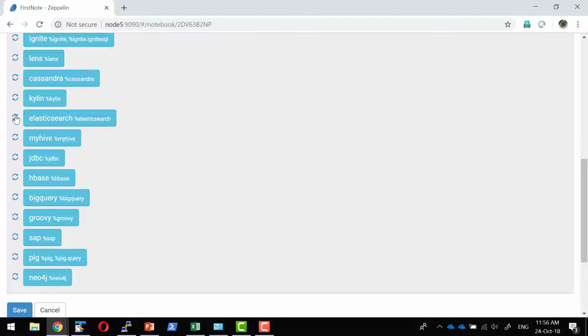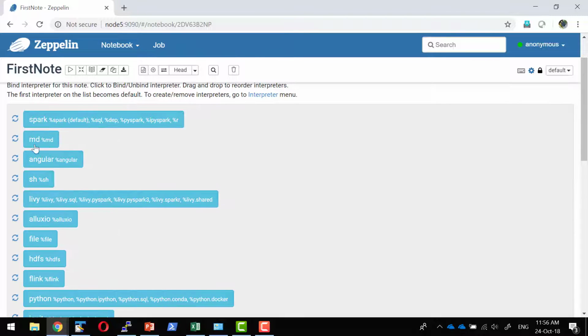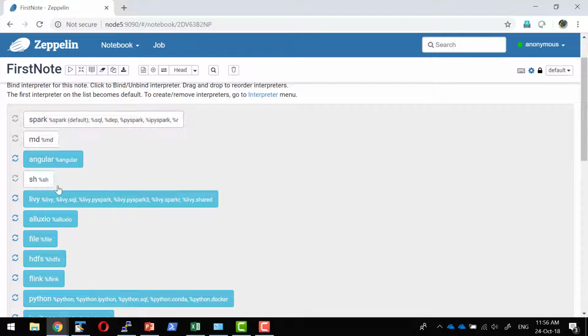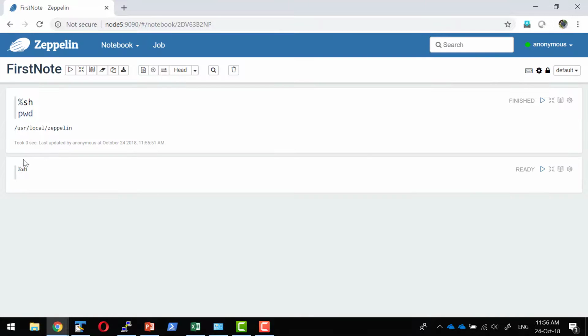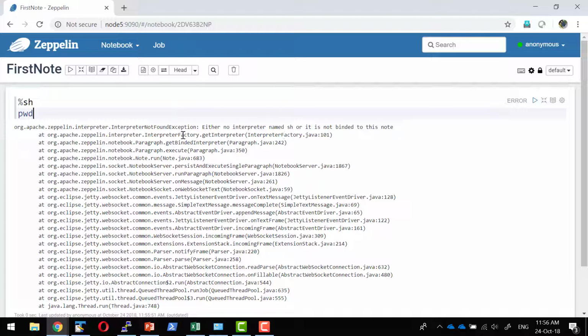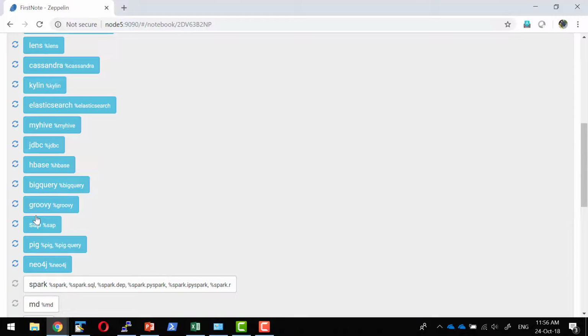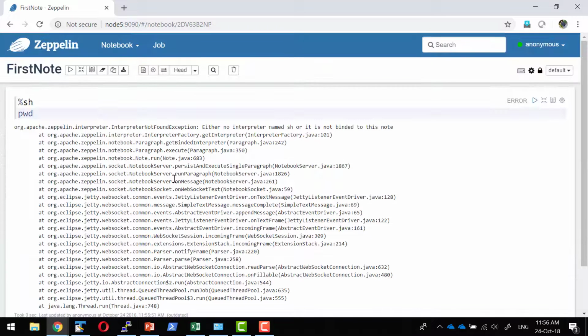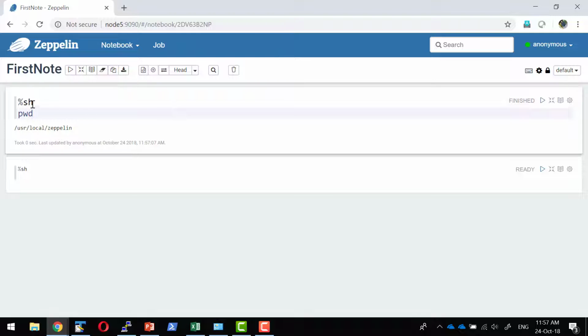And if I want to disable any of the interpreters, I can click that interpreter and I can disable it. If that is disabled, then it would not recognize what %sh means. That means either there is no interpreter named sh or it is not bound to this specific note. That means we have not bound the interpreter sh. So if I bind it and say save, I should be in a position to execute the same command. So %sh means execute the command through the interpreter called sh.